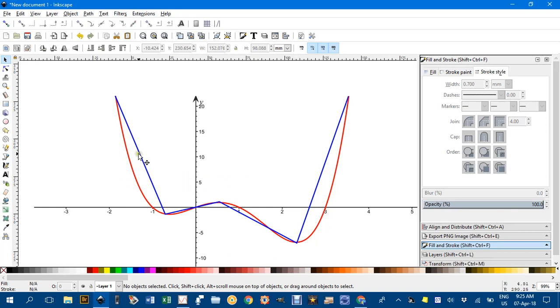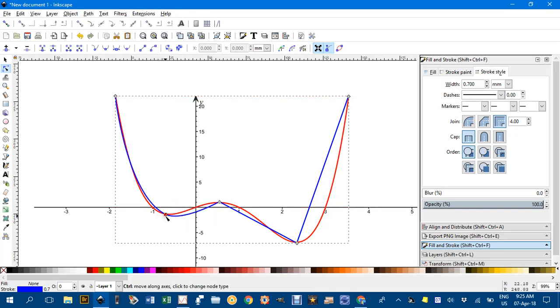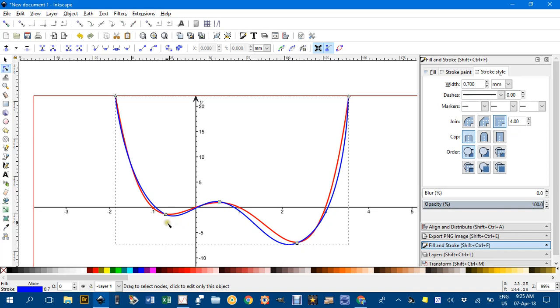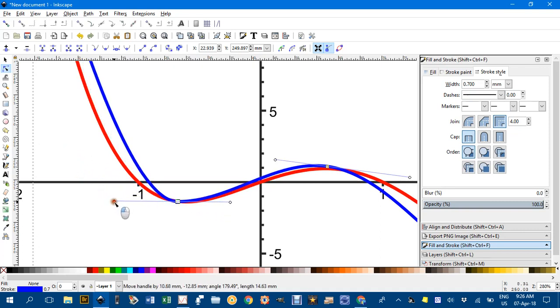Now if I click on the blue zigzag and then N for node tool, these nodes come up. I'm going to control click this one, that turns into a smooth node. Likewise here and likewise there. You see that's getting a lot closer. Now if I zoom in and click on this particular node, it's not really at the turning point there, but it probably is on the red graph, so I'll leave it there, but I'm going to modify these handles and move them to horizontal.